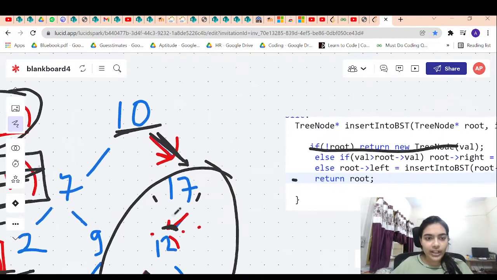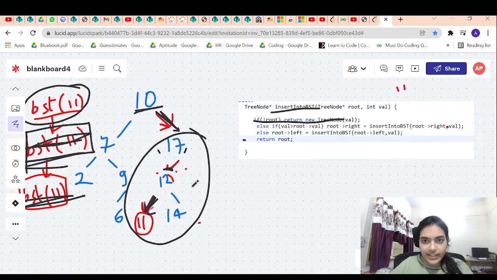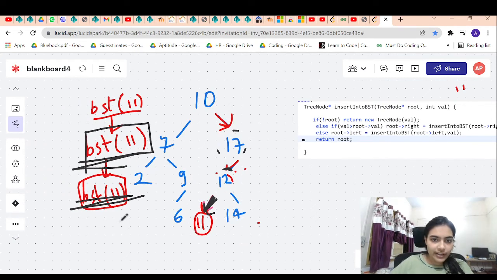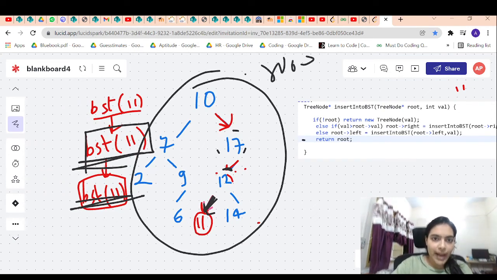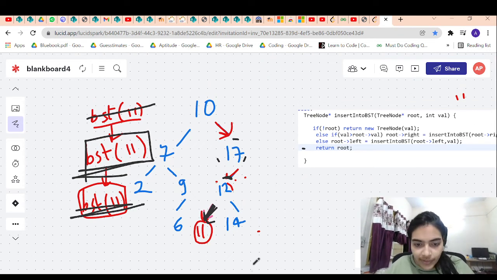So what is the root that we are returning now? Back to whoever had called this entire function, right? From the main we would have called this entire function. So we are returning this entire root, which is 10, and this function call is also over. So that's it. Thank you for being patient and listening.